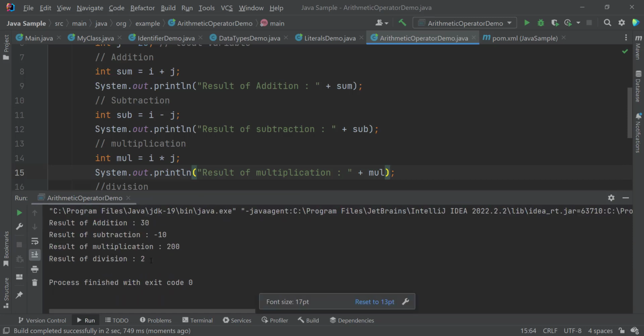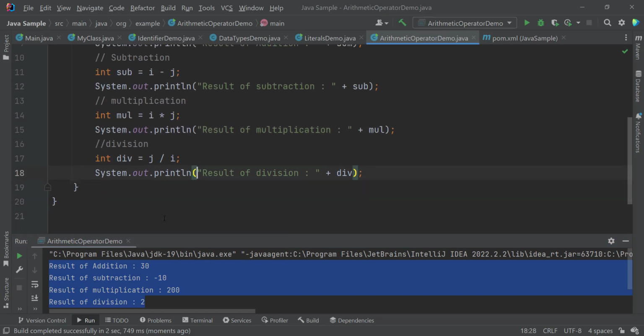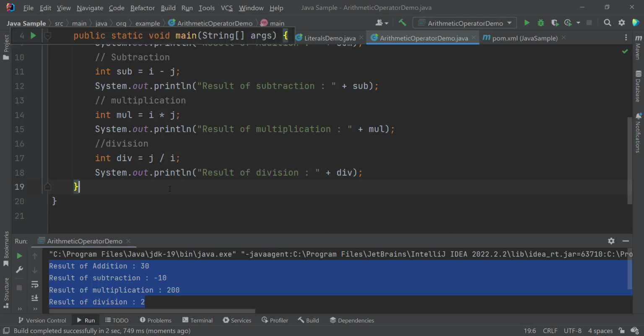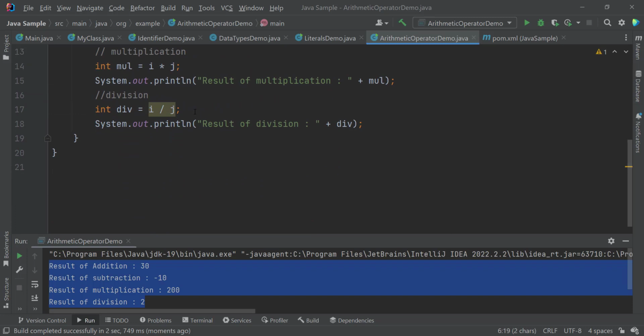and see the output. We are getting the correct output, that is the result 2. Okay, now you must be wondering why, if I do I divided by j, then what is going to happen? Let me show you that. Suppose instead of j divided by I, you are planning to do I divided by j. Here the value of I is 10 and the value of j is 20. So the result should be 0.5.